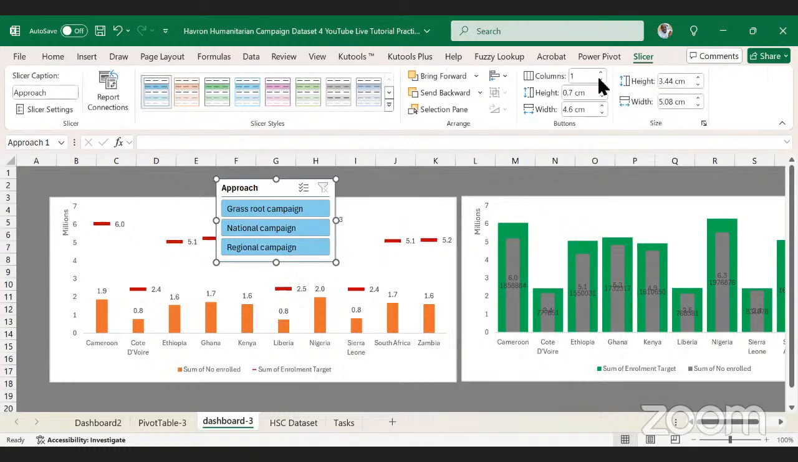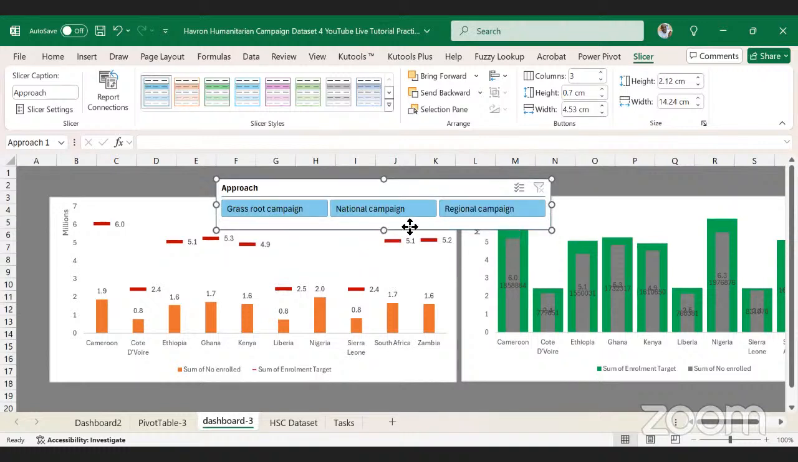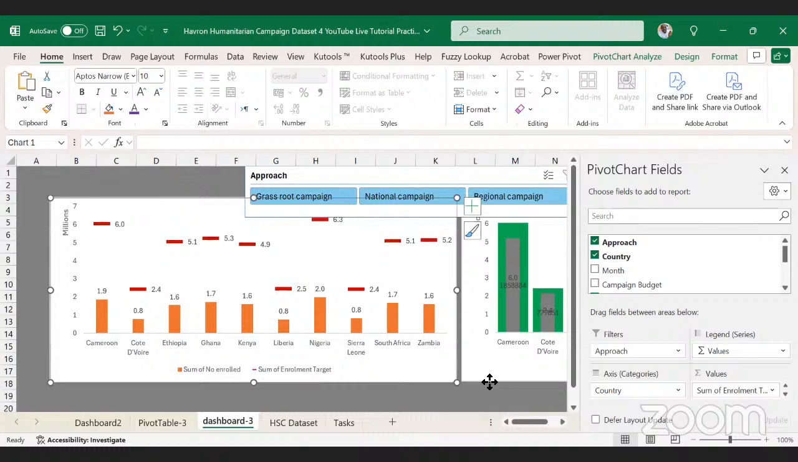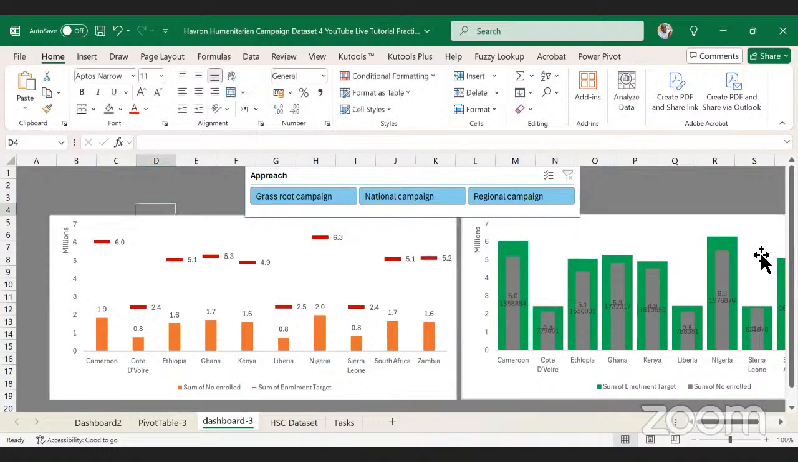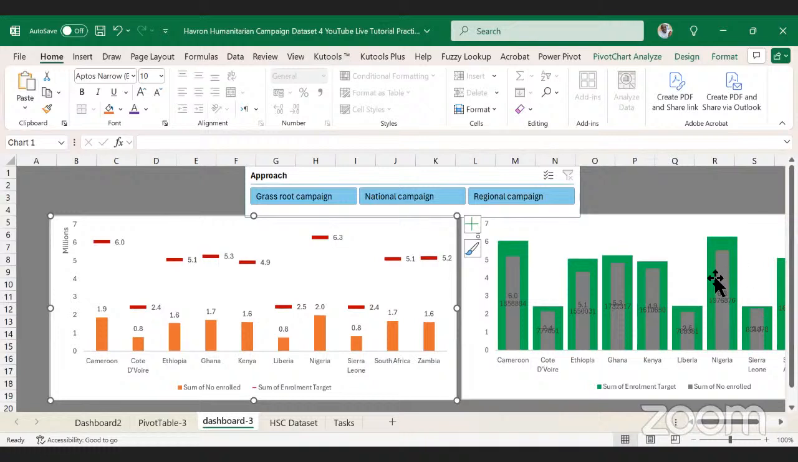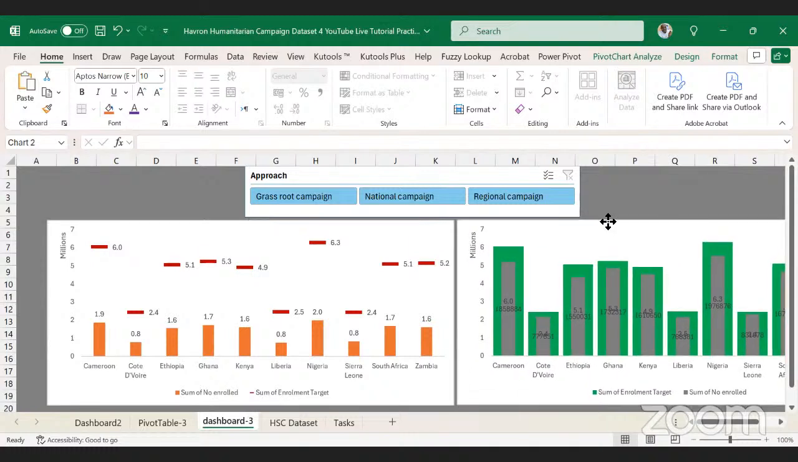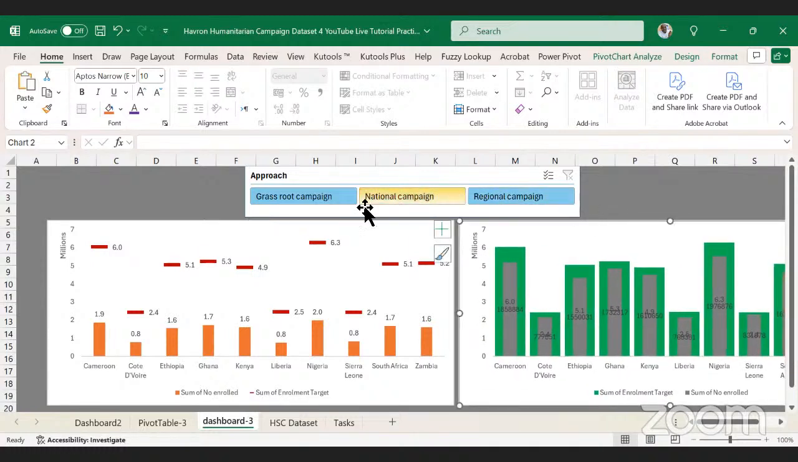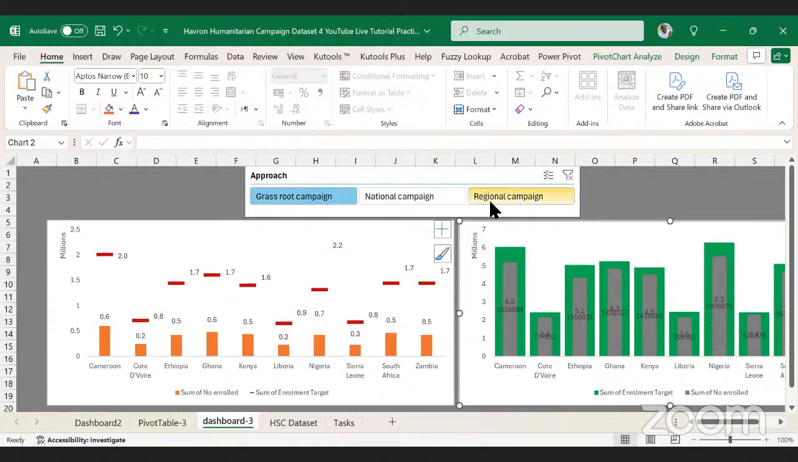And I'm going to work on this slicer to make it 3, since I have 3 different approaches. So that, okay, this goes down. And I think it will be good for us to take away these pivot chart fields. All right, so we need to be sure that the 2 charts are connected via this. So now let's see this. All right, so this is only controlling this now. So what we need to do is connect this second chart here.